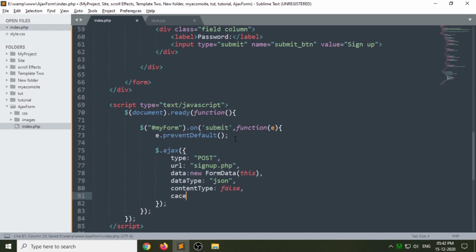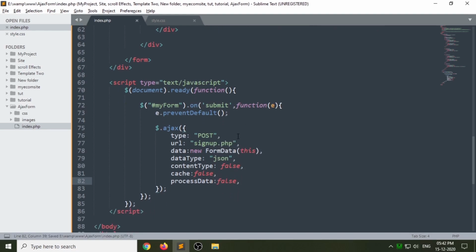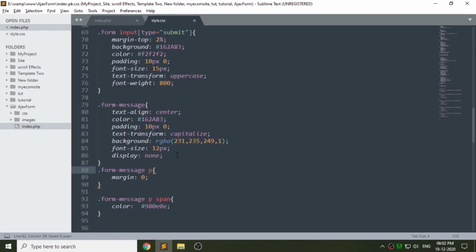cache, false. It will force requested pages not to be cached by the browser. Setting cache to false will only work correctly with HEAD and GET requests. processData, false. jQuery simply sends whatever you specify as data without any attempt to modify it by encoding it as a query string. In our style.css, as you can see, we have set the display of the form message class to none.